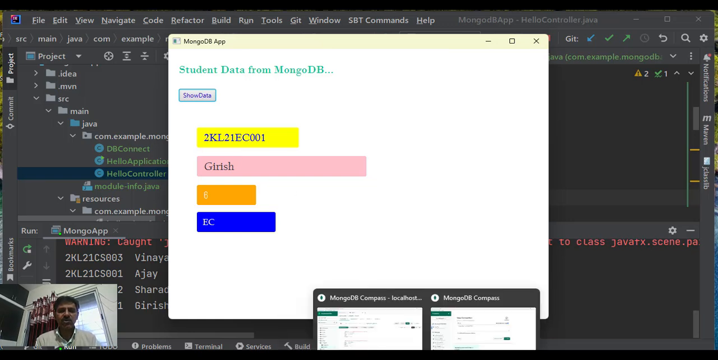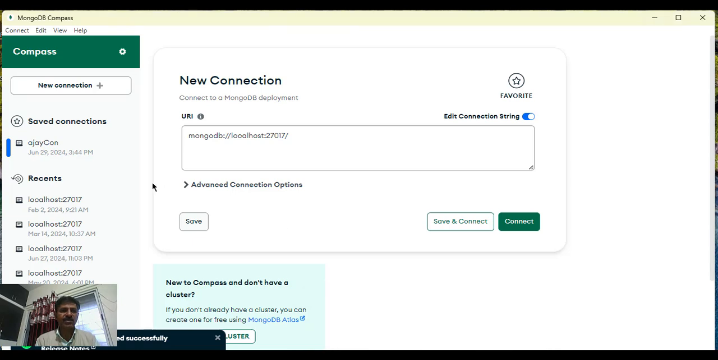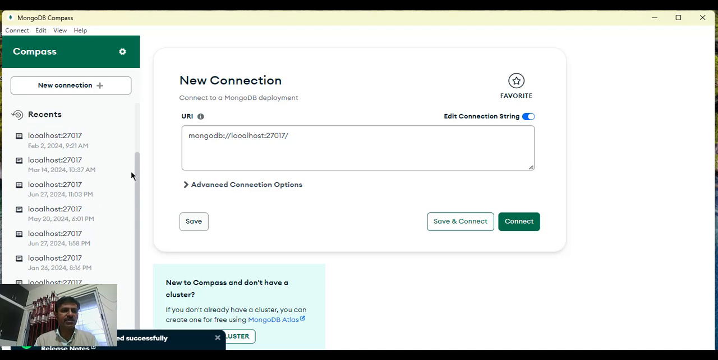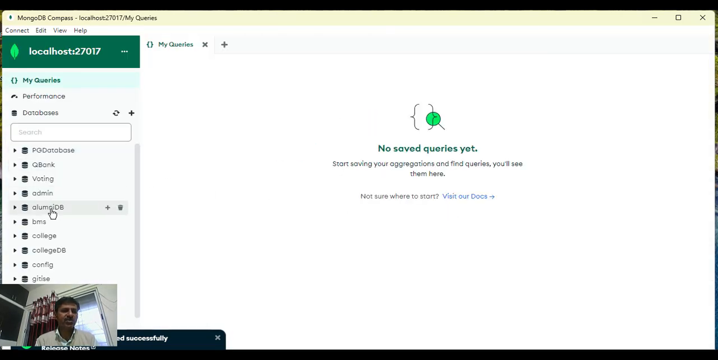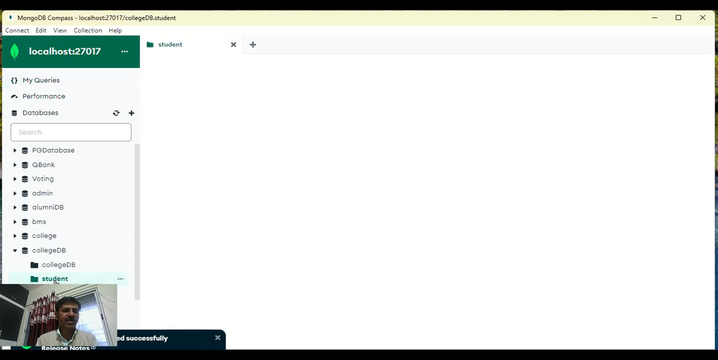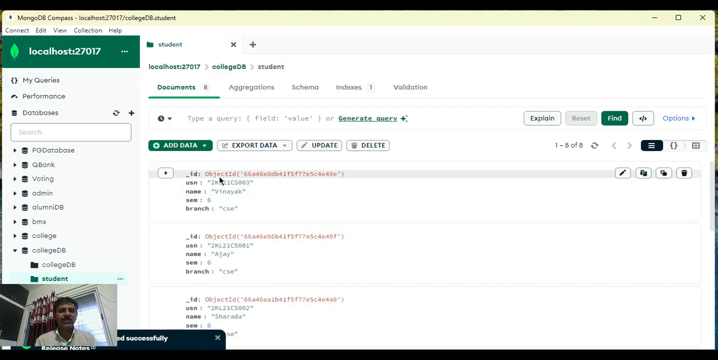Now if you go to MongoDB as a backend, you will see it stores the data in the form of collections, and if you connect to the MongoDB, it will show so many databases, and if you scan through one of the databases, let's say college DB, you will see that there is a collection called student, and each student has a set of documents. Each document consists of key value pairs.